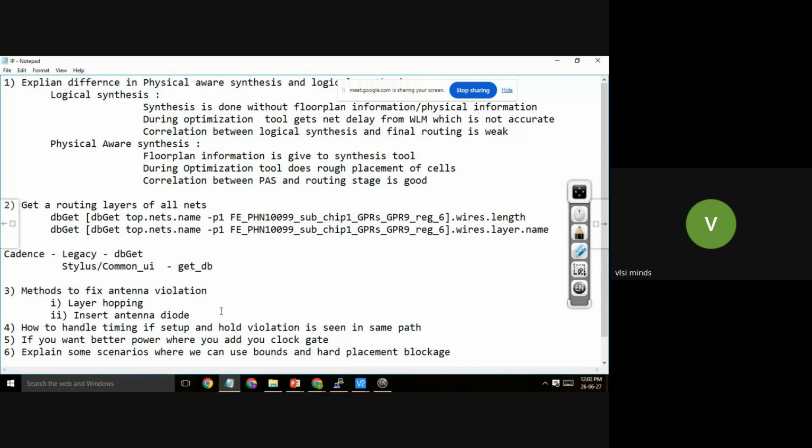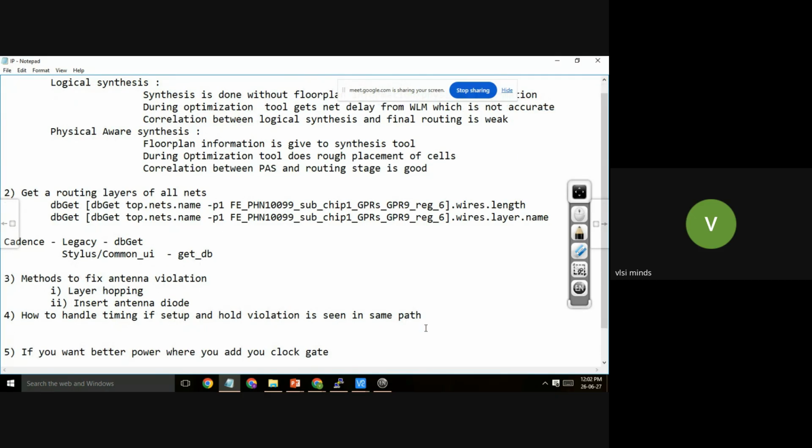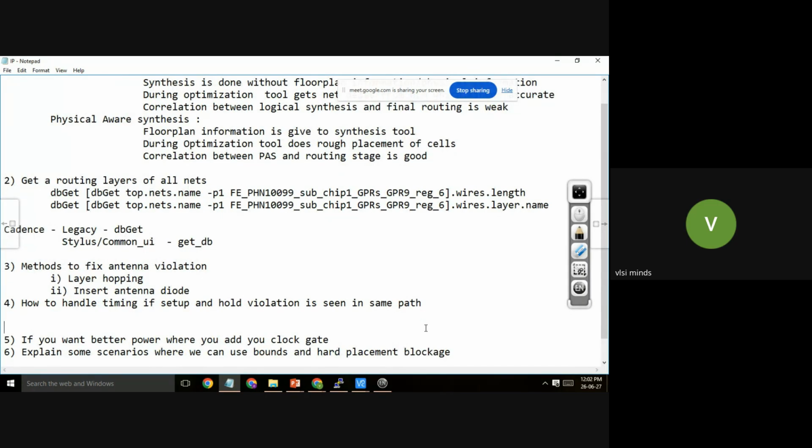Okay, see, I'll take only one more question. After that, I'll stop because we are exceeding the timing. If you have setup and hold violations, how do you fix them? Right? Any answer to this?